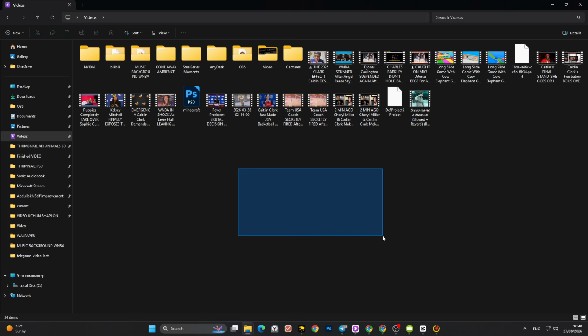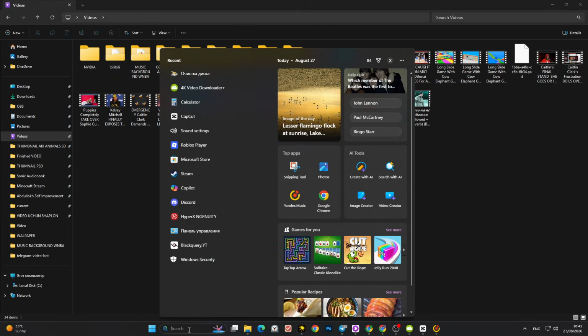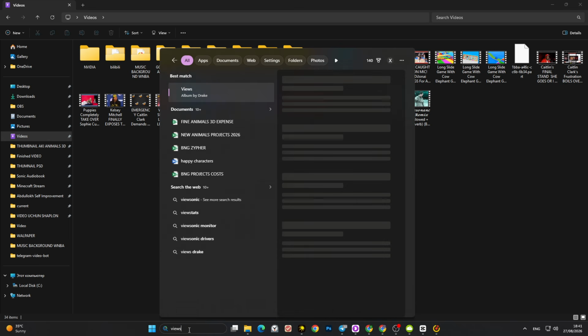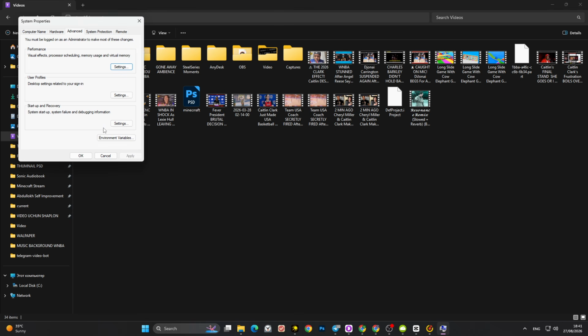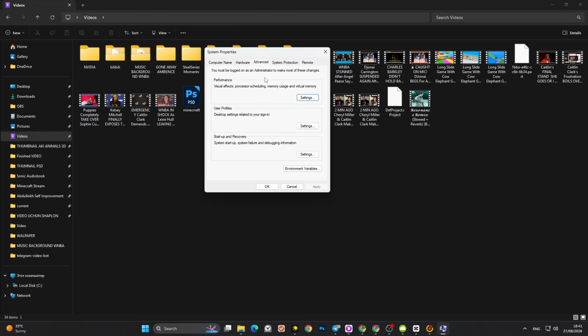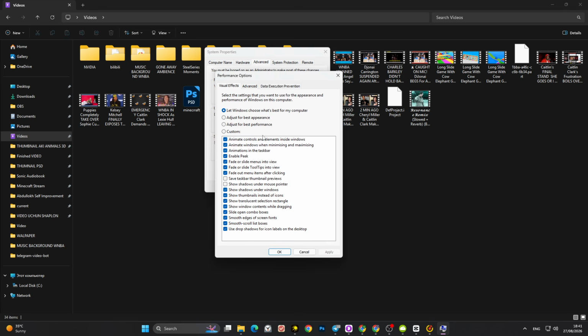Open the Start menu and search for View Advanced System Settings. Open it. Under the Advanced tab, find the Performance section and click Settings. Look through the visual effects and make sure Show Thumbnails instead of icons is enabled. Click Apply, then click OK. You can now return to File Explorer and check your files again.